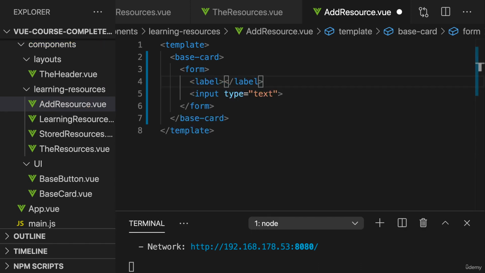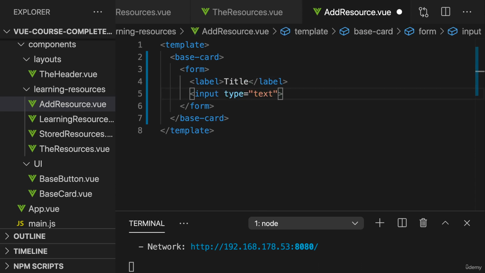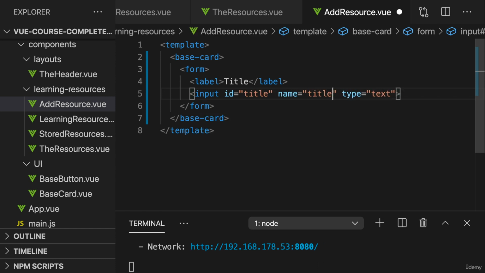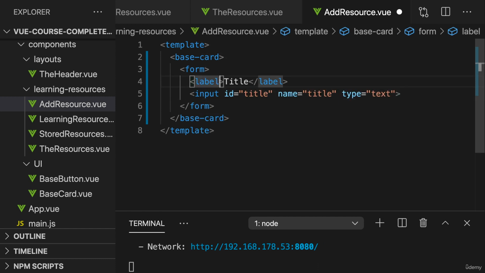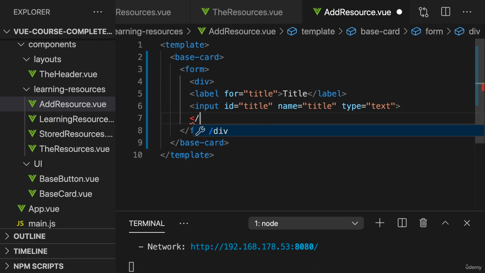I also want to give it a label to make it clear what the user should enter here. And I'll say title here. And I'll give the input here not just a type, but also an ID of title and a name of title. And on the label, we can add the for attribute and point at title to make it a bit more accessible and make it clear what we're referring to. I'll also wrap that all into a div, which will help me with styling later.